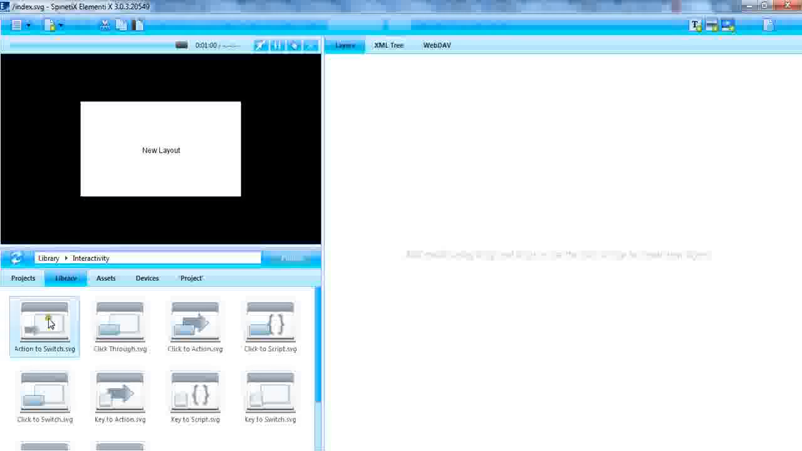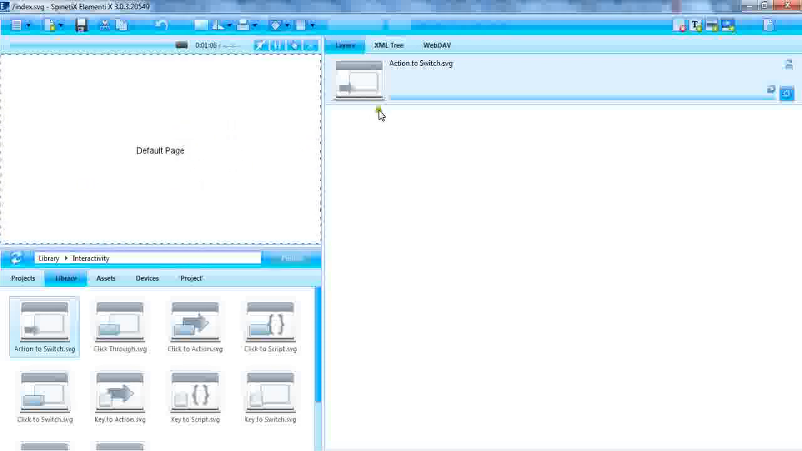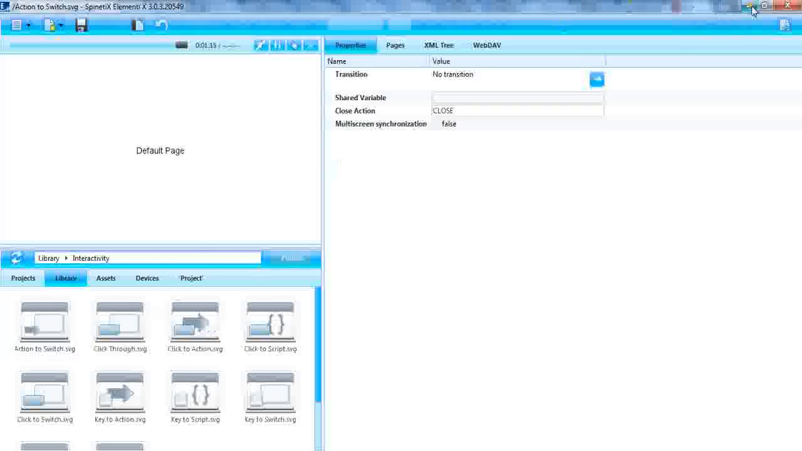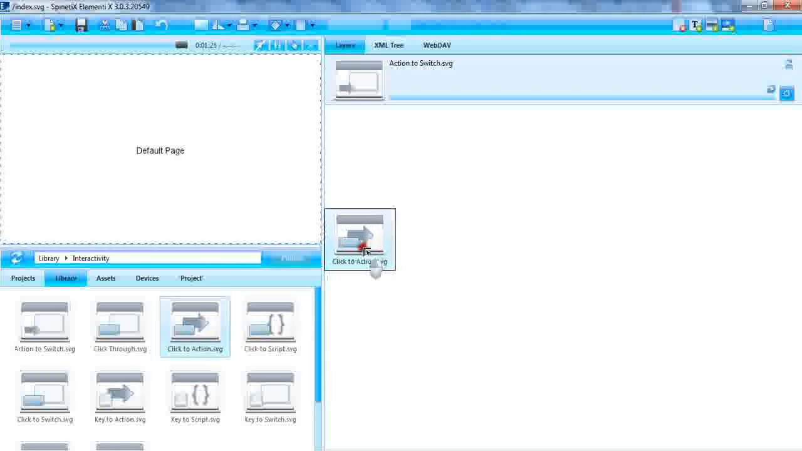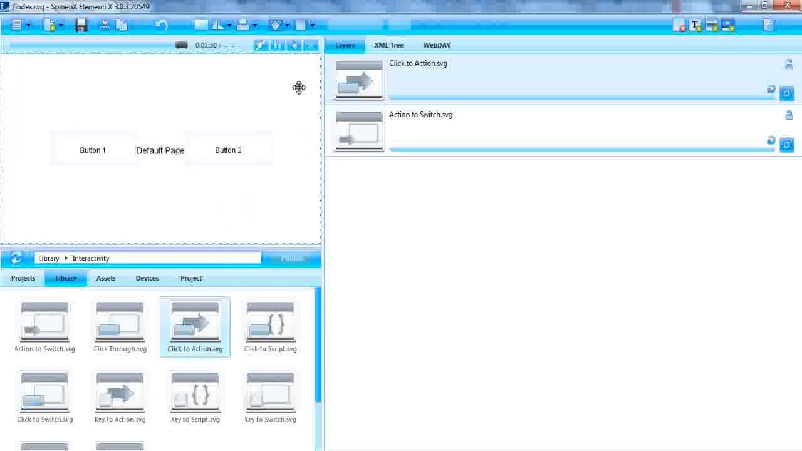The action to switch is what you're going to use to change the content. For instance, you're going to place all of your pages within this SVG. It works very similarly to the menu media SVG in HMD. We're solely going to be using this SVG to switch content, and then we're also going to be using the click to action. The click to action is used to create buttons that you can use to change content, very used for touchscreens.